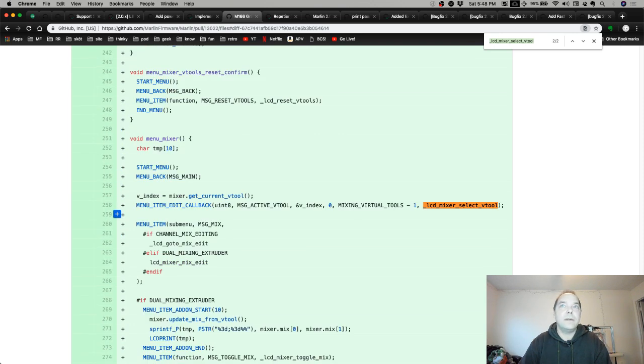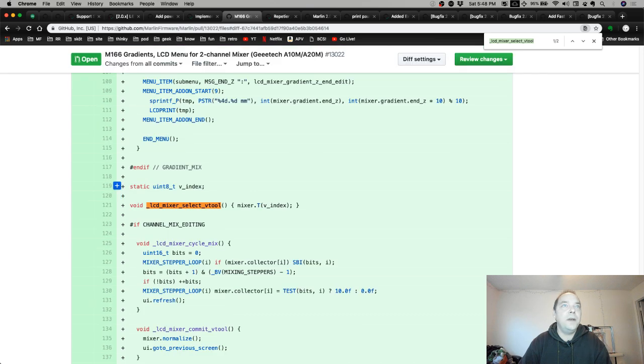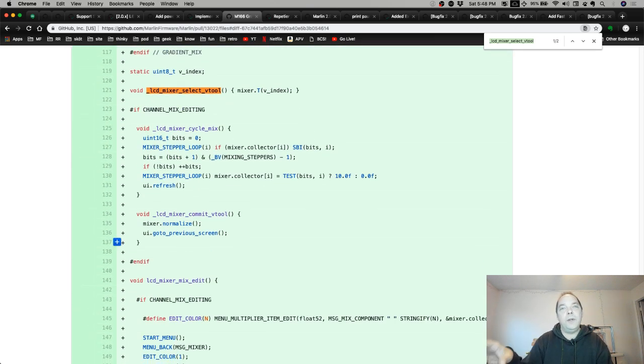And this one is not non-dynamic. It actually has to go to a separate screen when you edit, come back, and so what it does here is it selects the tool once you've finished your selection. It actually does the tool selection, and that gets reflected on the screen.